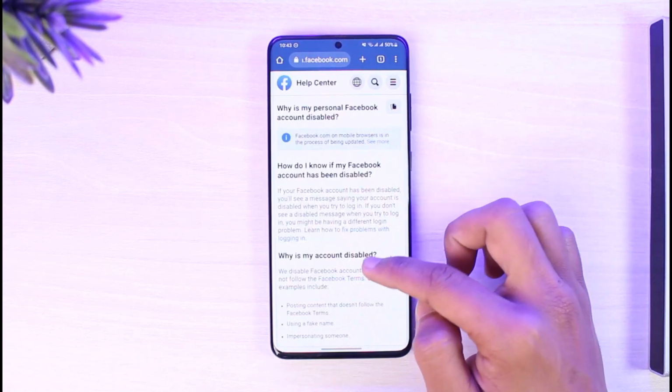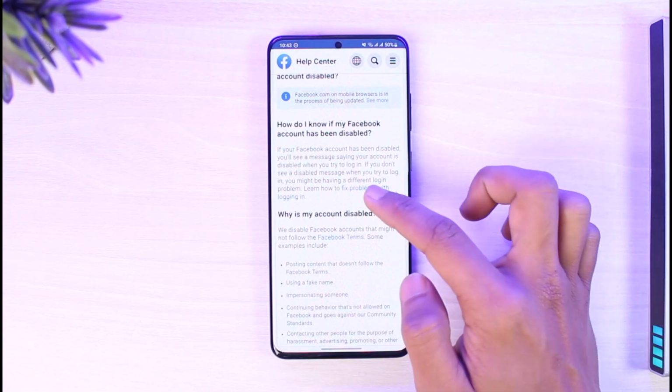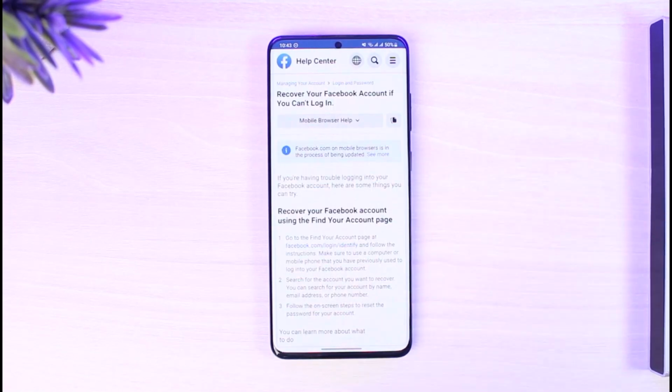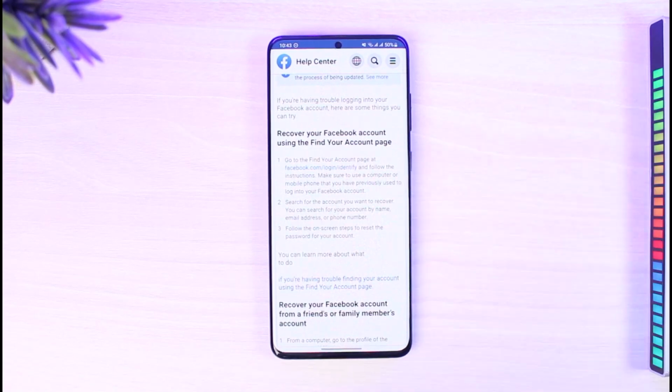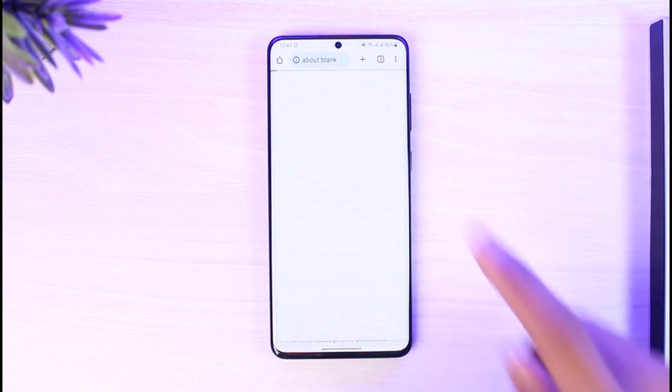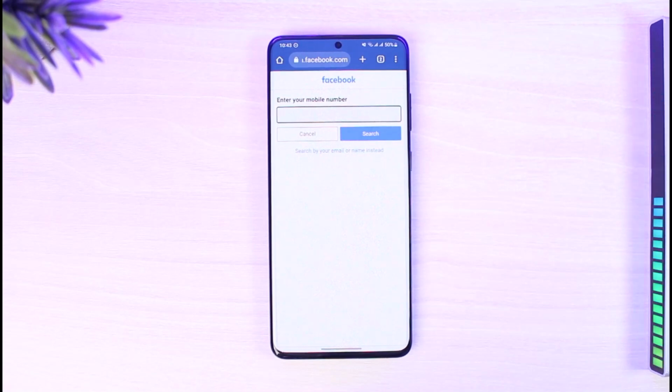Just tap on it, and then here you'll find the option called fix problems with logging in. Just tap on that option again, and once you do that, you can see facebook.com/login/identify. You want to make sure to just tap on that link again. So when you tap on that link, basically Facebook is again going to ask you to verify your mobile number.